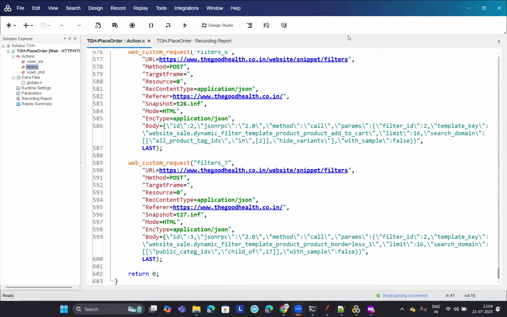There are a few more important steps, correlation and parameterization, which we'll discuss in the coming sessions. But this is how we create a script. We need not write any code from scratch.